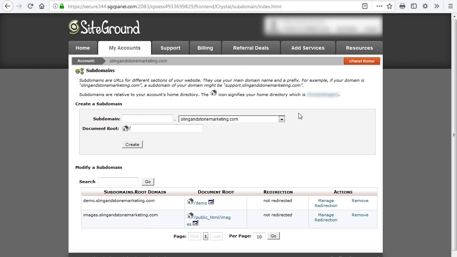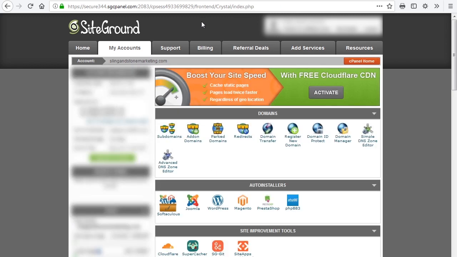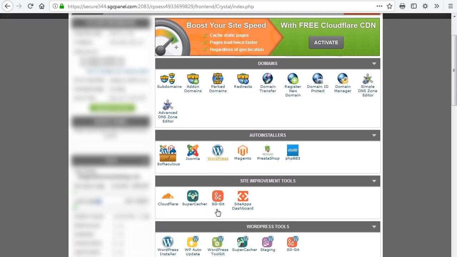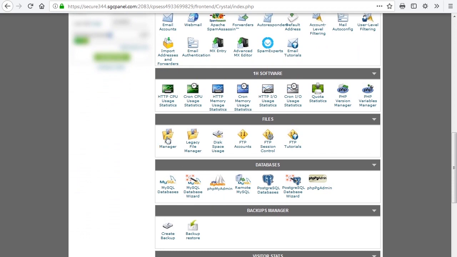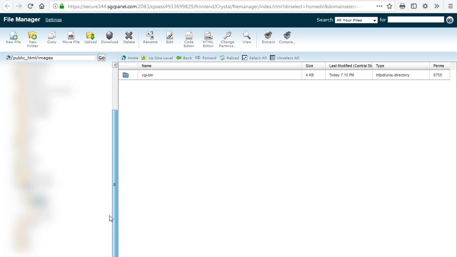So we're going to come up here and go to the cPanel home. For those of you who want to install a blog on your subdomain, then you would just come down here to WordPress and click on that. But what I'm going to do is come down and go to the file manager and click on that. Then you're going to look down the left hand side and navigate to the images folder that you just created, or whatever it is that you called it. I'm just going to create a simple HTML file just to give it something to read for this demo, so that you can see how the subdomain would work.